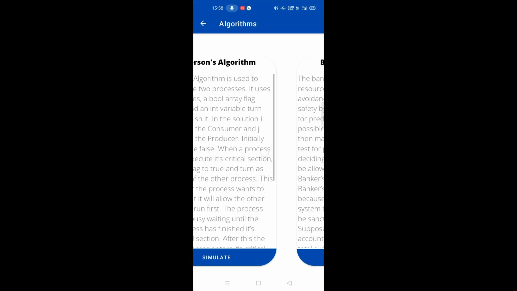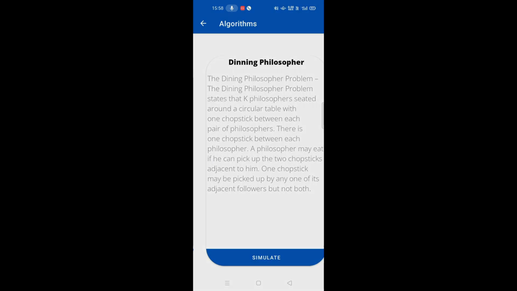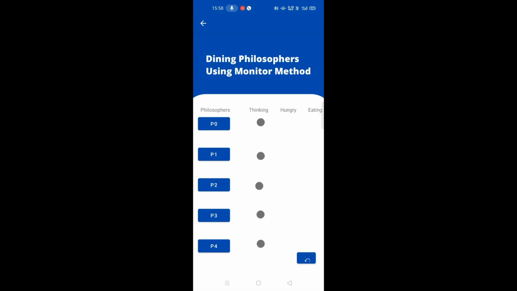Okay, now let's see the last one, the dining philosopher problem. Let's directly jump into the simulate button. So these are our 5 philosophers. All 5 are in thinking mode, and let's say P0 is hungry, P1 is hungry, and P2 is hungry. Now if P1 is given a chance to eat, then P0 and P2 won't be able to eat because a fork is allocated to P1, but P3 will easily be able to go to the eating zone because both the forks from P2 and P4 are free for P3 to eat.